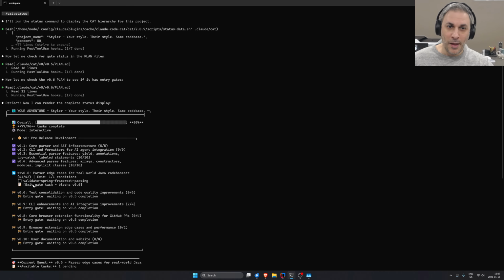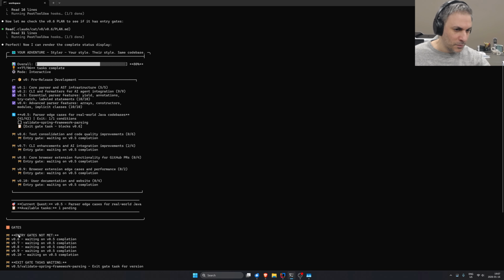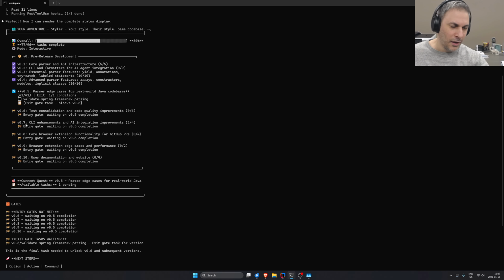I have no idea if this will pass or fail. It probably will fail, and we'll probably find some more edge cases to fix. And you can see we have these gates, right? Exit gates, entry gates, preventing us from processing the next version until we finish version 0.5. This is fully customizable, but the default behavior is that you can't start one version until you finish the previous version.